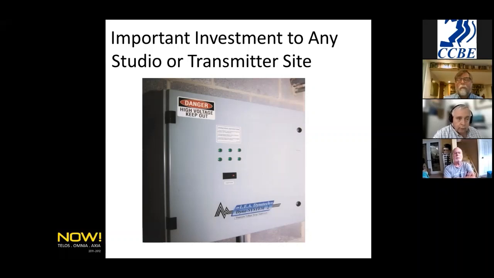One was the insurance company actually bought this $1,000 surge arrestor because they figured it was better to pay $1,000 to the station to buy the surge arrestor than $10,000 to repair all of the equipment once a surge came through and blew stuff up.